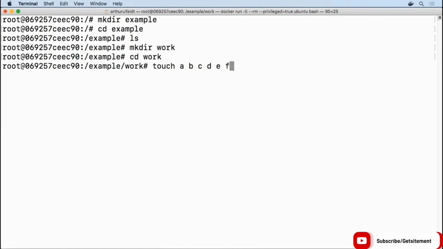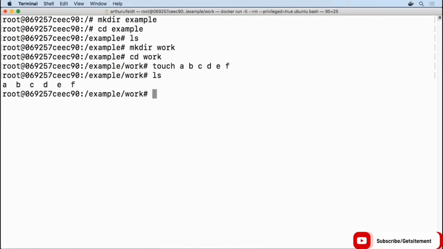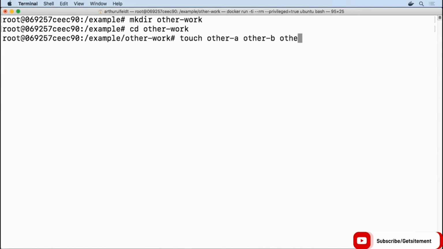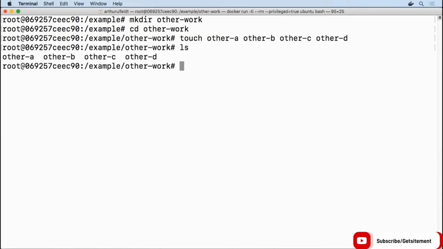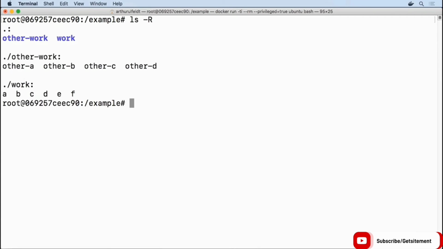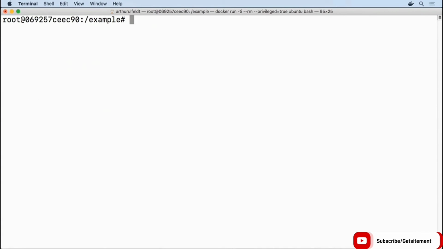Now I'm going to head back to the base directory. Now back in the base directory, I'm going to do some other work. mkdir other-work. Okay, cd other-work, and I'm going to create other-a, other-b, other-c, other-d. Looking at them, there they are. Now I'm going to go back to the example directory. Here I am in the example directory, and if I show all the files that we have, work and other-work, with a, b, c, d, e, f in work and other-a, other-b, other-c, other-d in other-work. All right, very straightforward here.